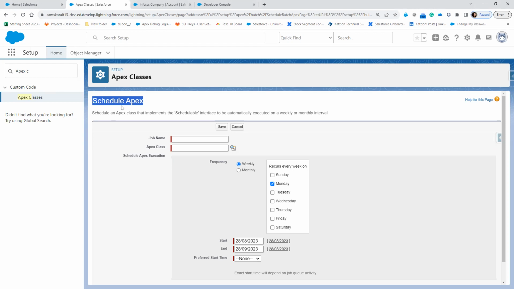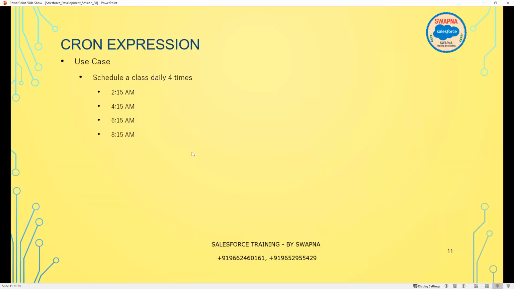That means you can schedule it daily 1 time, or weekly, or monthly. But if you want to schedule it daily 4 times, which is not possible using the Schedule Apex, then in that case we have to go for a cron expression. Now this is the scenario. For this scenario, how can we do that?